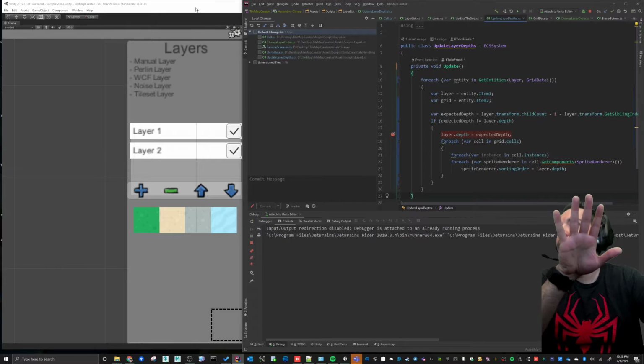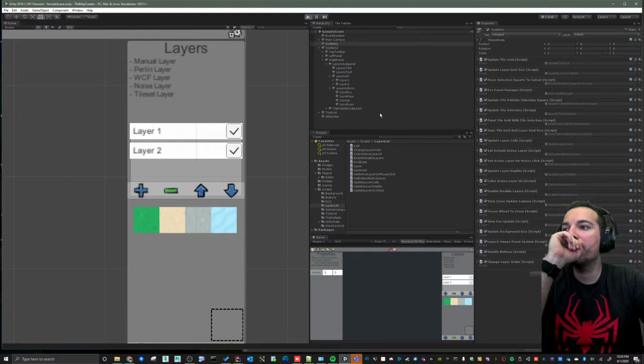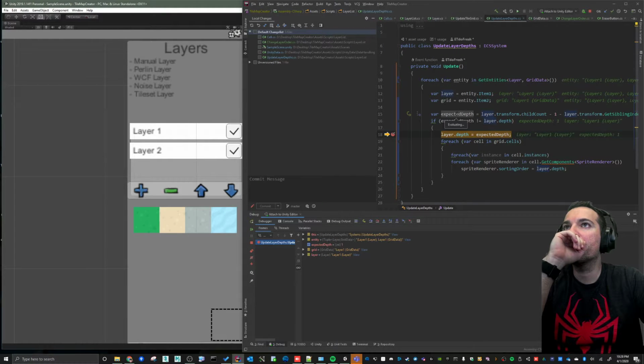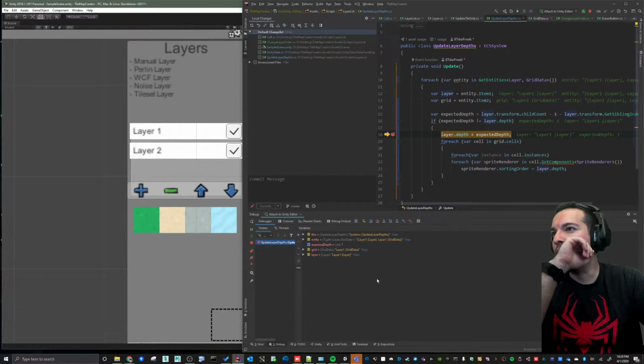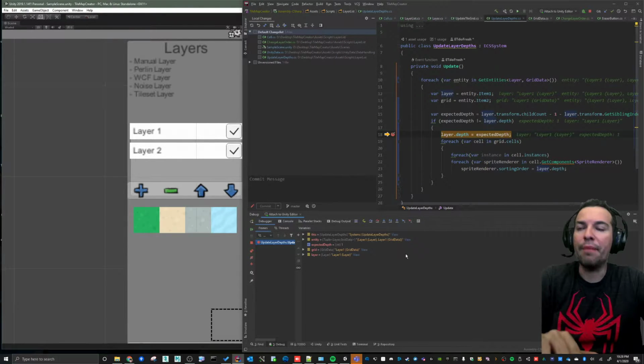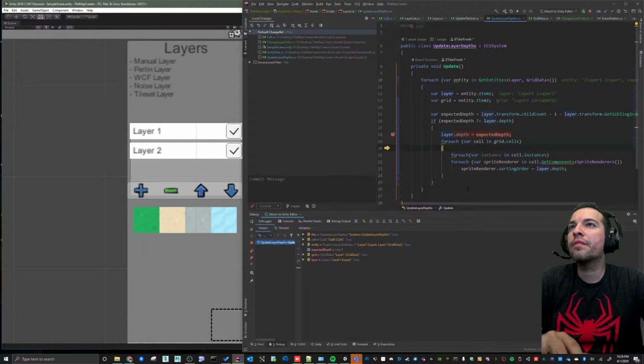Okay, we're running. I'm gonna play. It already stopped for some reason. That's no problem. Do you have any cells? The layer is what? Layer 1 is the first one, so it should have a depth of 1, right? But we don't have any instances yet. Cool.